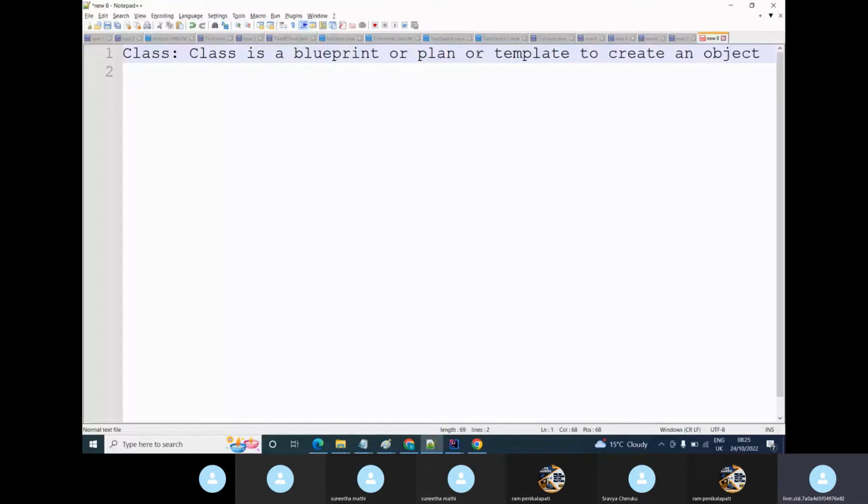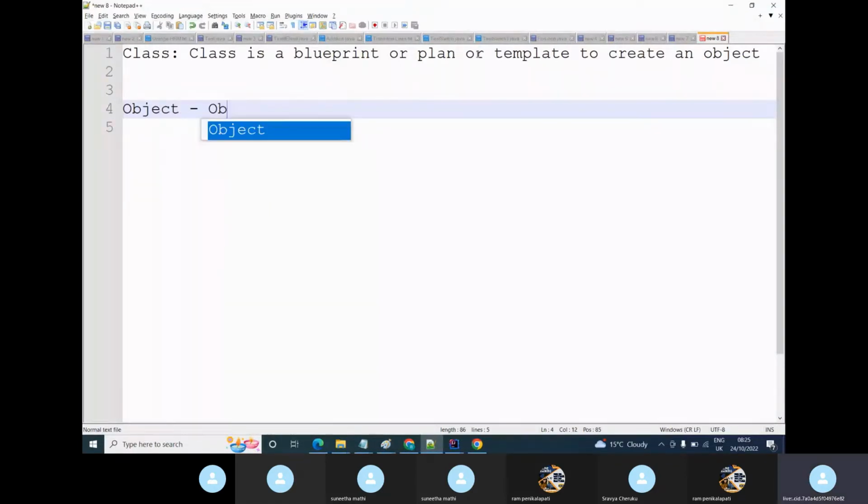So that is class. Object is an instance of a class. I'll tell you about an instance of a class. When I give examples, you'll come to know very well.